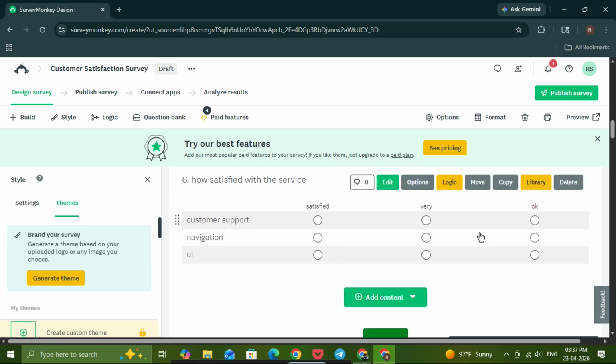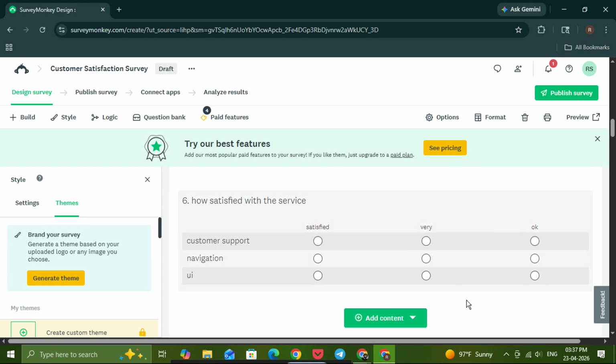So to quickly recap, you go to SurveyMonkey, click Survey, Add Content, choose Question, select Multiple Choice, switch to Matrix or Rating Scale, enter your main question, add your row labels, fill in the columns, optionally use weights, and then save. It's a fast and effective way to collect more detailed feedback without making your survey too long.